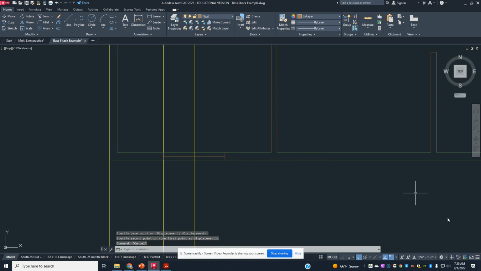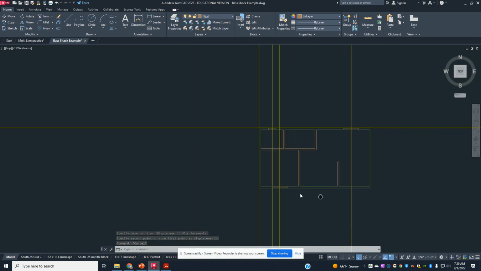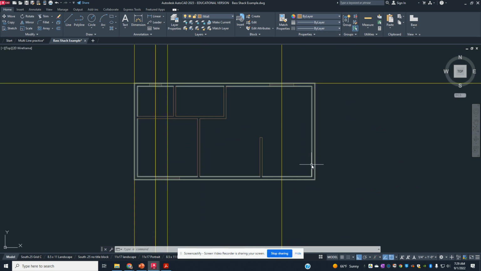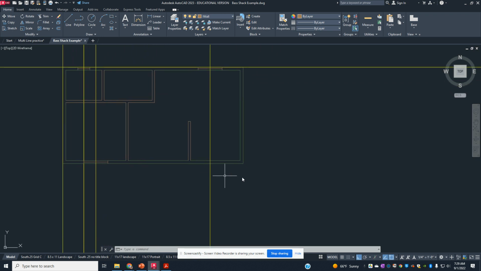For the window, you have 2 more windows to do, one on this end, one on that end. I'm going to go ahead and put the doors in. Remember, when we put the doors in, the doors go on the X and the Y. I'm going to put 2 doors in. The front door is a 3-foot door, and it is 2'6" away from the outside edge.